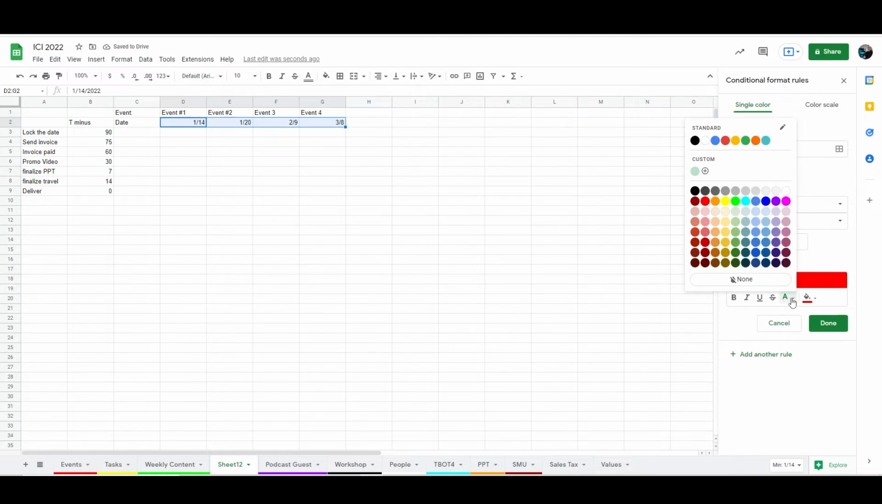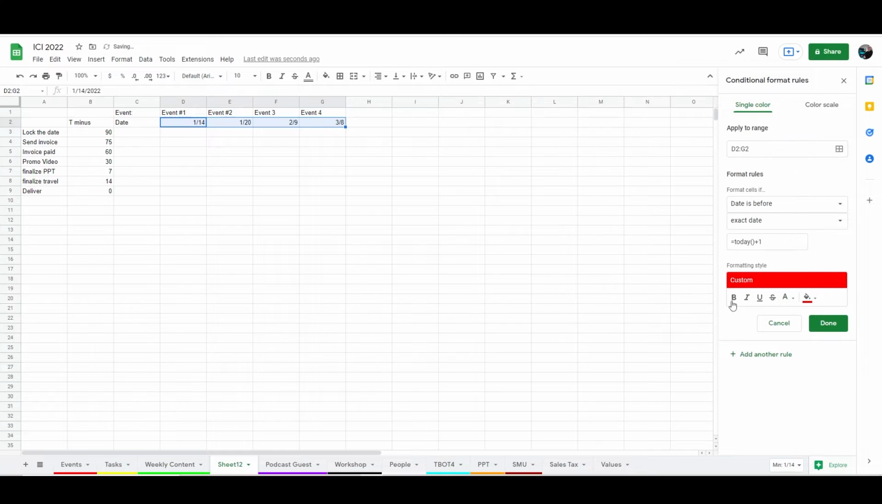And I want the letters to be white. And I want it to be bold. Now I'm going to add another rule. And I like to add another rule instead of hitting done, because if I hit done and I create another rule, then it creates from scratch. When I do add another rule just like this, it starts from the same starting point that I had before.